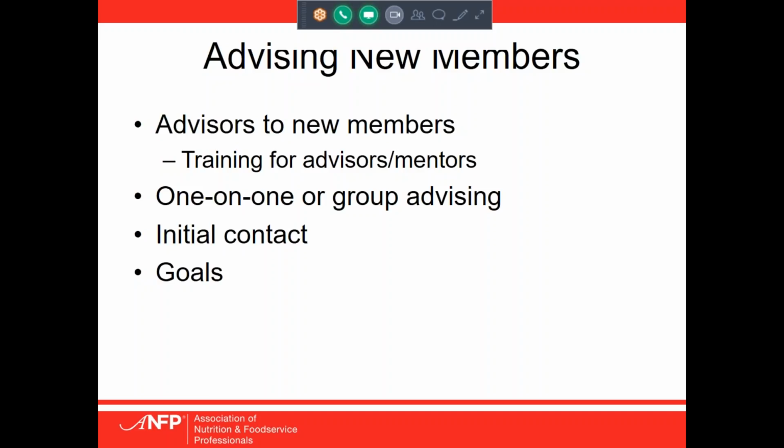Or maybe their goal is to attend at least one ANFP meeting each year. Whatever they are, you want to discuss those goals and discuss how they can achieve them, and as an advisor or a mentor, how you can help or offer the support to achieve those goals so they do stay engaged.